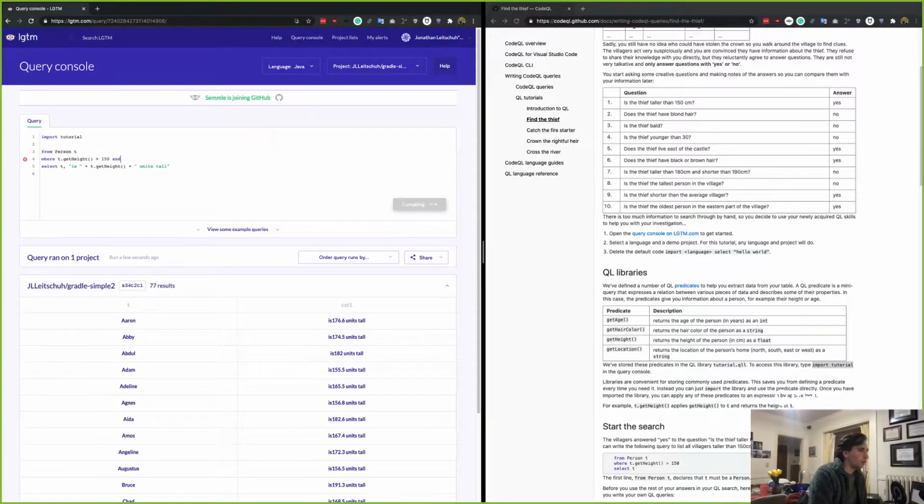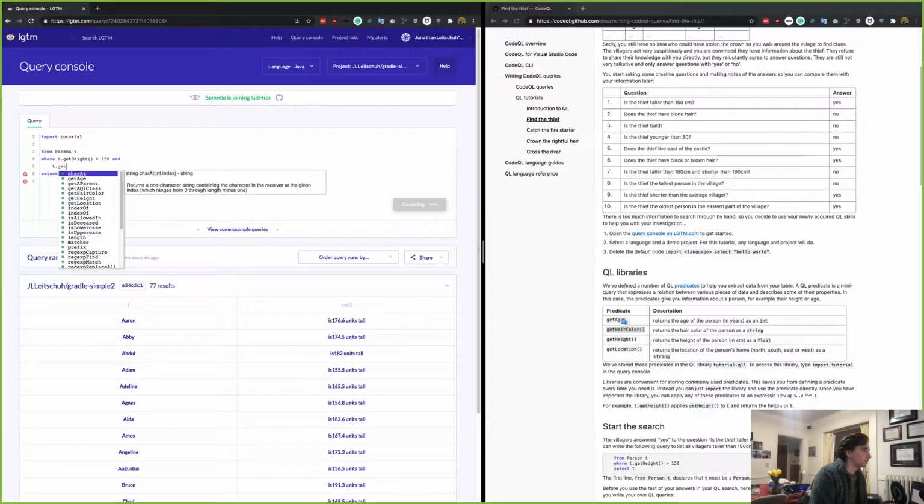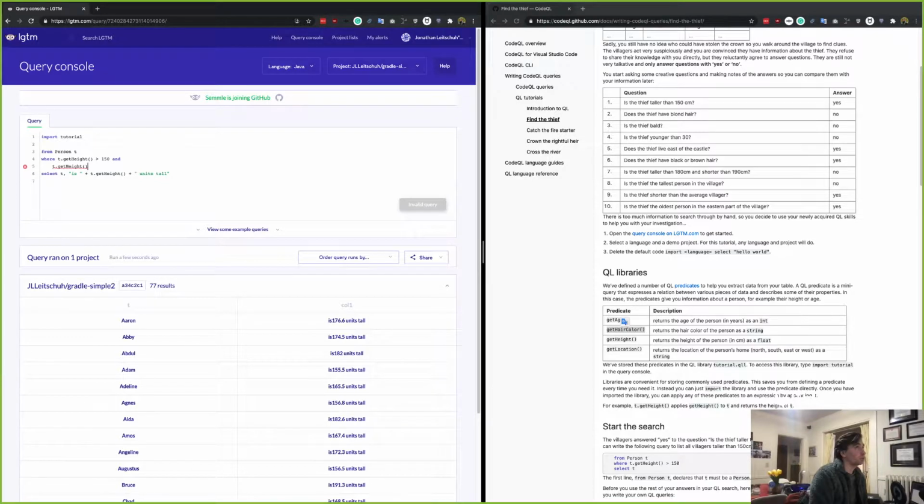And so we see down here that we have hair color, right? Get hair color on the thief, or on the person. And so we can do t.get. And so you can see the autocomplete here, which is really spectacular. You can also use VS Code for CodeQL querying, and the autocomplete works there as well. And so we can see this, and this returns blonde.